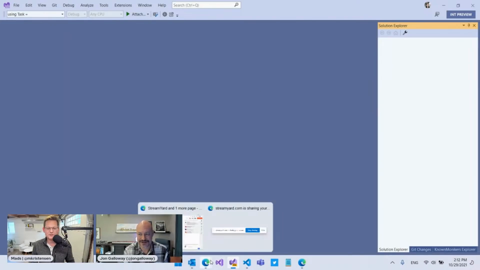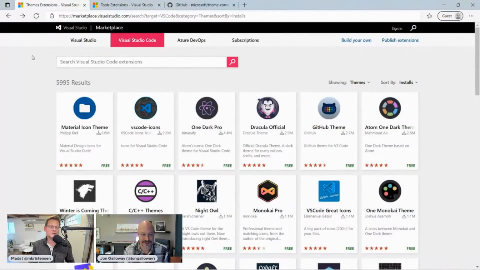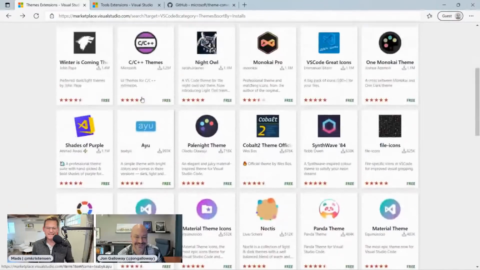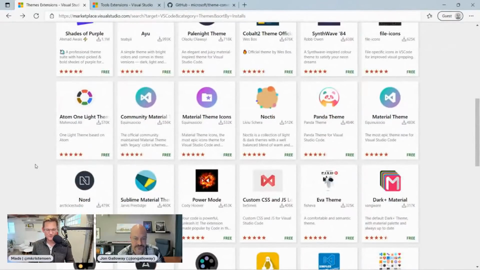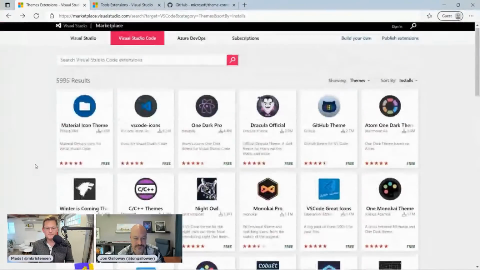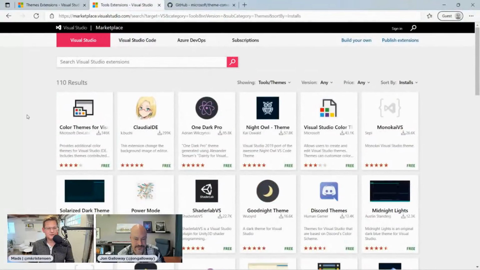Let's take a look here. So here's VS Code, right? There's 6,000 themes. Now these are not all just color themes. Some of them are icon themes. Some of them are tools that have to do with theming. But 6,000. Okay. Here's Visual Studio. We only have 110. Oh, that kind of illustrates the problem, I think. Yeah.